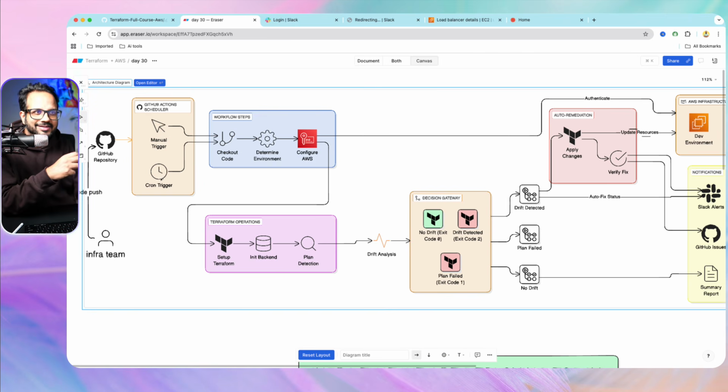The cron trigger means the pipeline will keep checking if there are any changes in the infra. So if there is any drift detected, then it will execute the changes. Otherwise you can manually trigger it. Or if there are any changes to the code, then also it will trigger the pipeline.